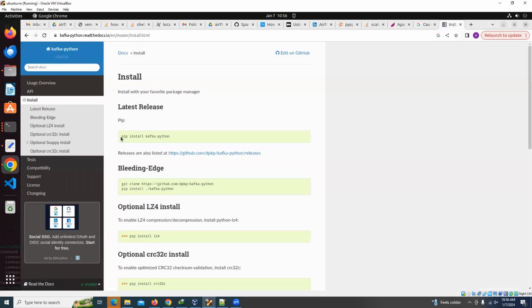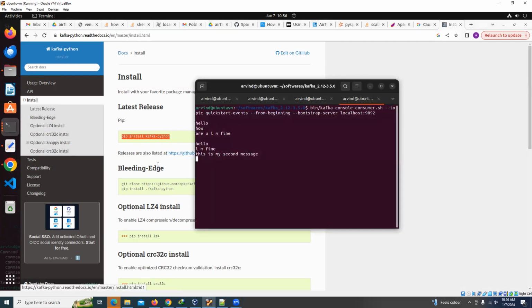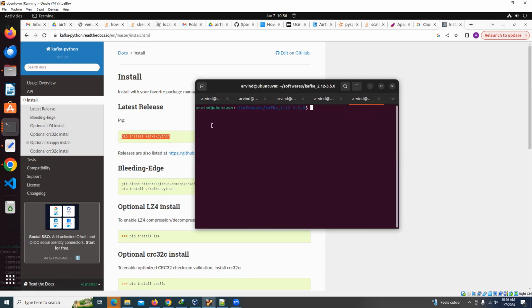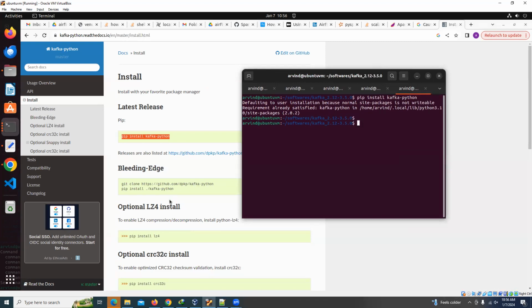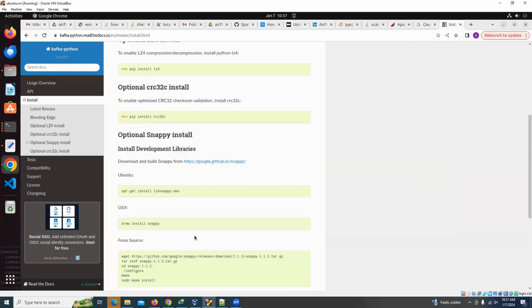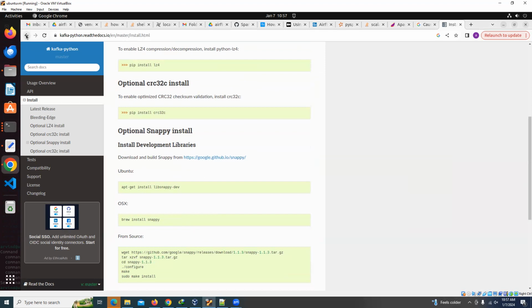We have to do pip install. If I have already installed it, it will tell me it is up to date. So I will be installing this pip install module. This is already saying the dependency is satisfied. First of all, you have to download this Python class. And next, once this is installed, we can write a producer code.